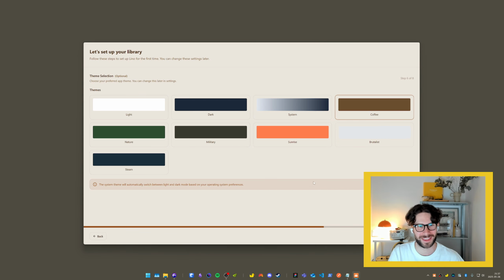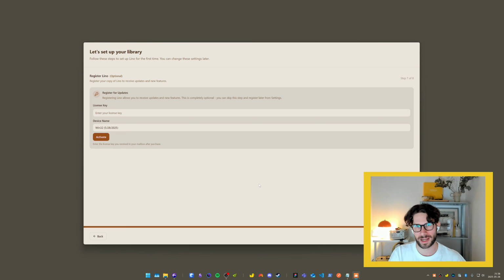Then just click next, and this is where you register Lino. I wanted to keep it as honest and simple as possible, without any regular online checks or DRM.